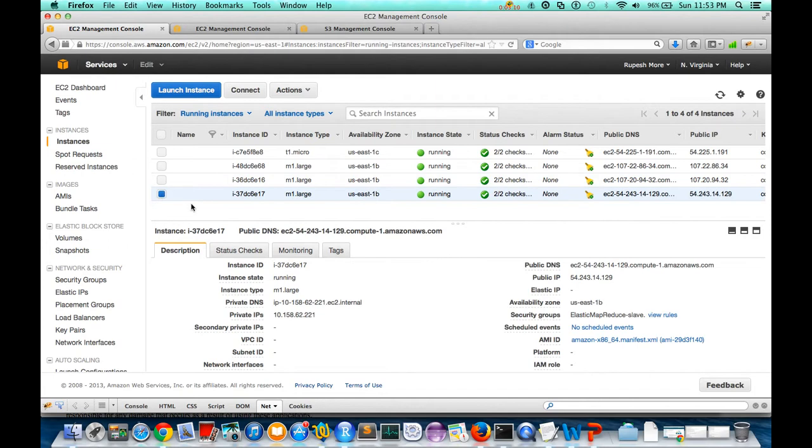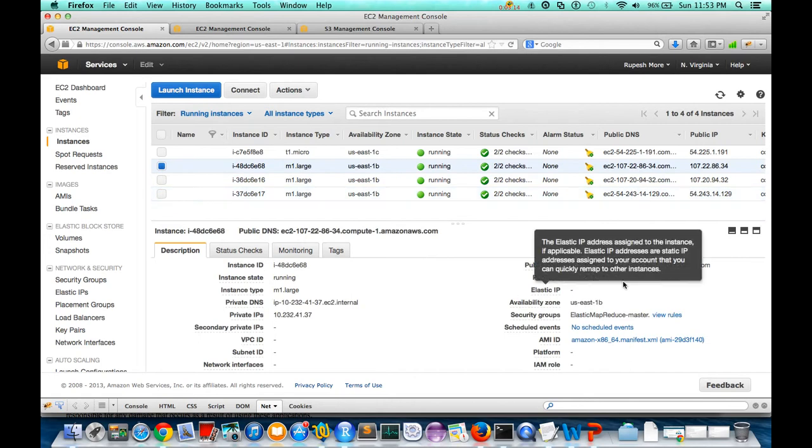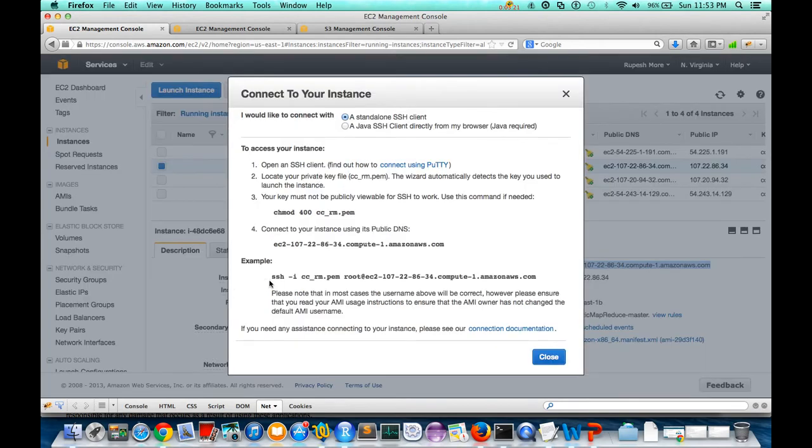Now to connect to the master instance using SSH, you need to have a public DNS name. You can select connect. This is the command to connect to the master instance. Instead of root, we need to connect via the Hadoop user.